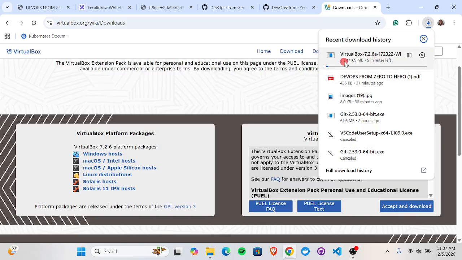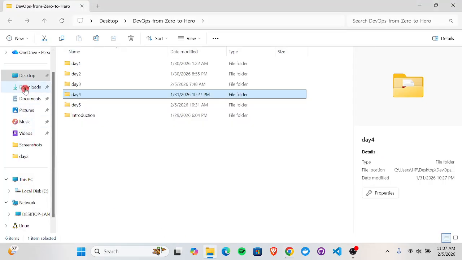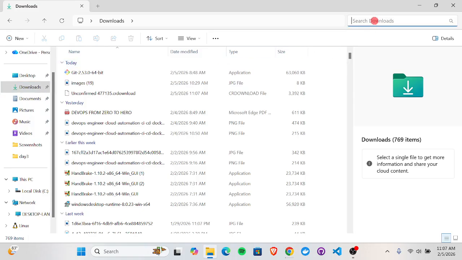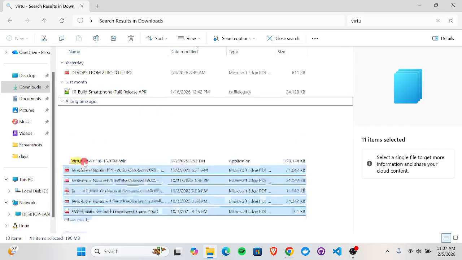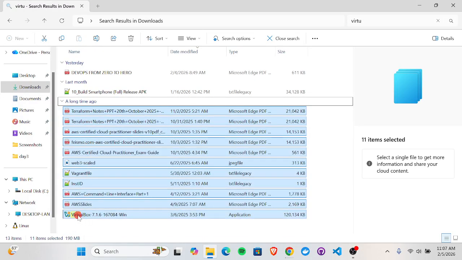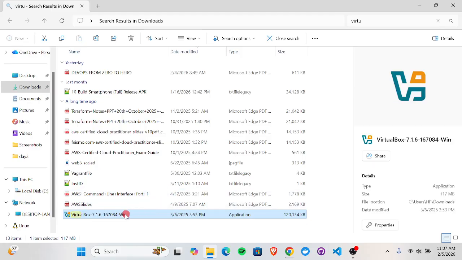But since I've downloaded it before, it's on my laptop, and I will just show you the installation process. Let me look for it in the download folder. So we have VirtualBox, look at it. It's here, because I've downloaded it before, so there's really no need for me to download it again. Let me just try to install it. The installation process is quite simple, very, very simple.